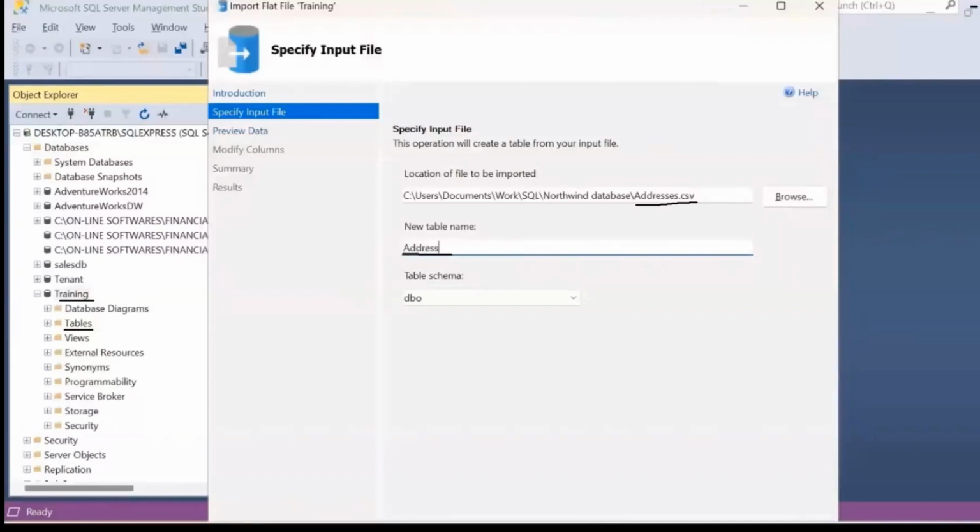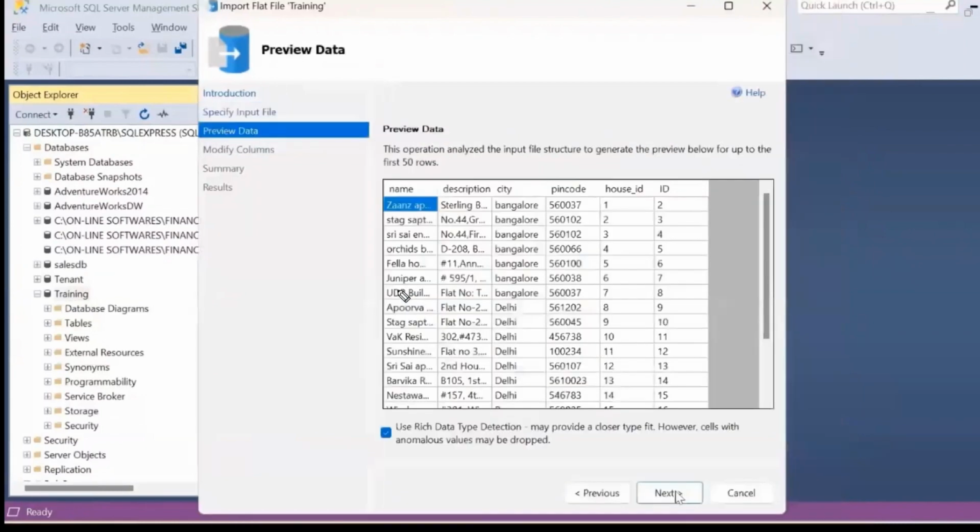And then it also shows you the table schema. So dbo is the schema we have. All the files will appear as dbo.addresses, dbo.addresses1. So this is how it will look. Once we are done with that, then we can go to the preview data tab. Here it shows you a preview of your data based on the first 50 rows. There's nothing much to be done here. It just shows us how the data will look. We can go to the next tab, which is modify columns.